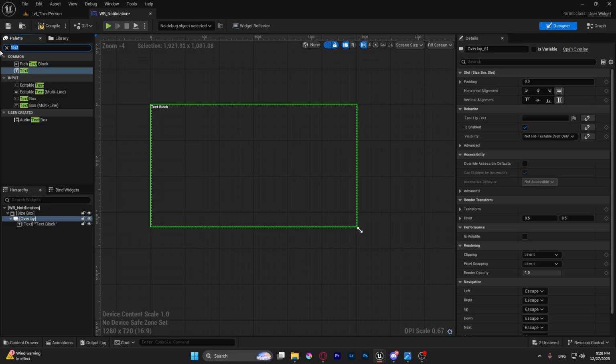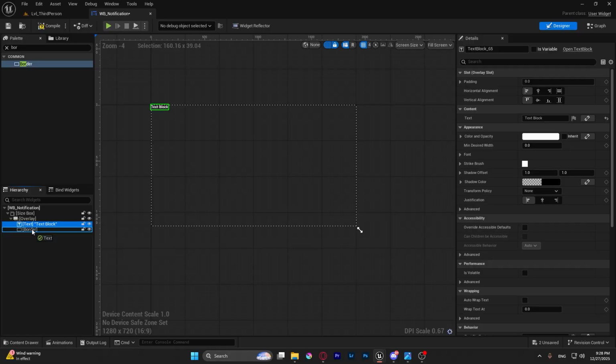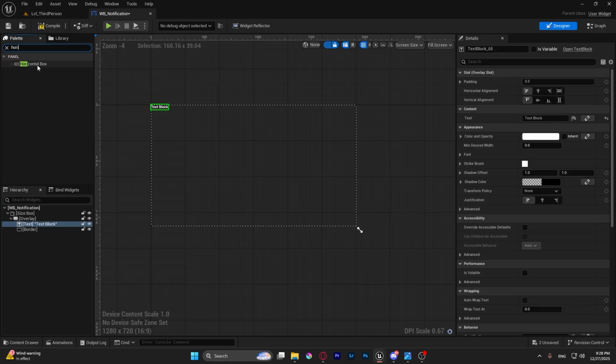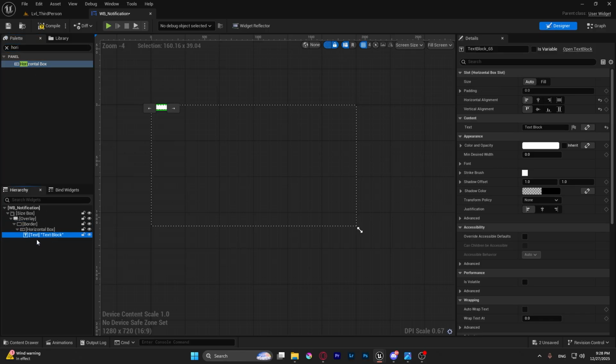Then we're gonna have a text, a border, or actually let's have the text into the border. Let's have a horizontal box into the border, and then the text into the horizontal. Duplicate the text, we're gonna have two of them. We are going to have item, and this will be a message.